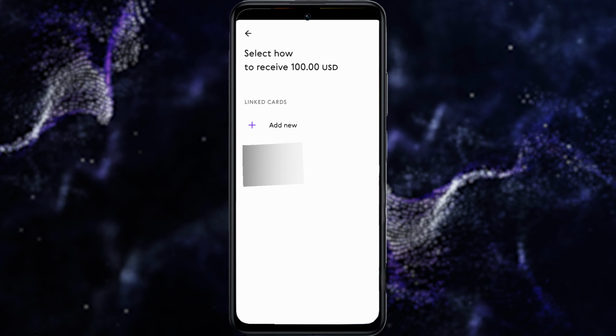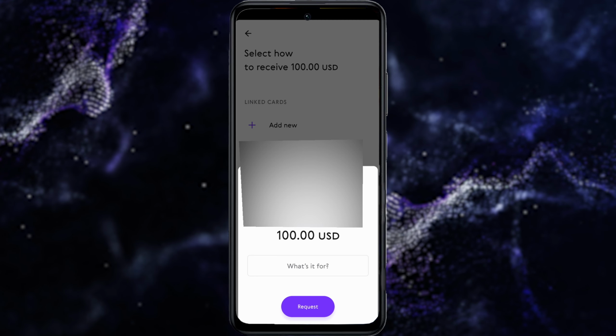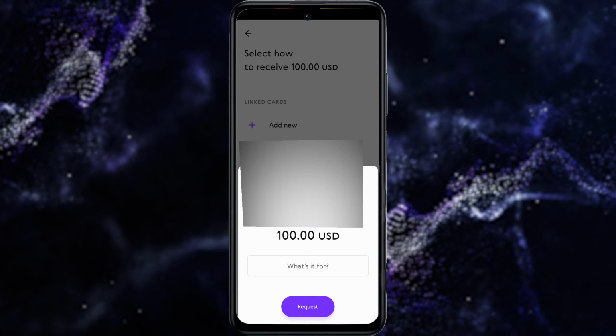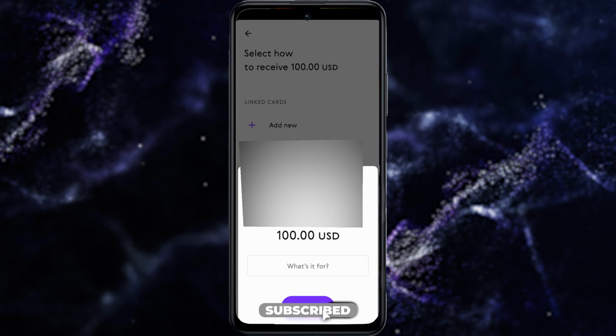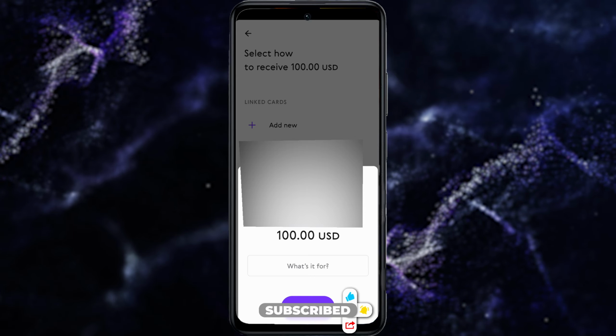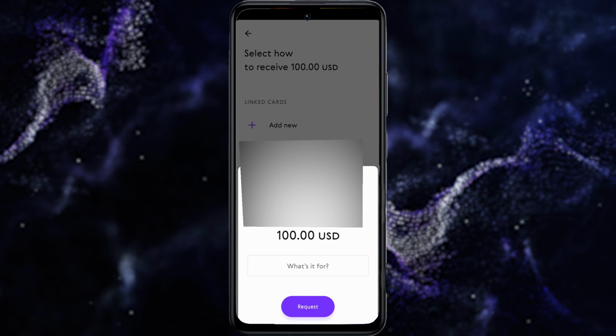And then you just choose which card you wish to receive the money to, and you will get also this screen right over here. Then you just type in what's it for, press on request, then the other person to which you're sending will receive a notification and they can approve your request and pay your money request. That's pretty much it, guys.